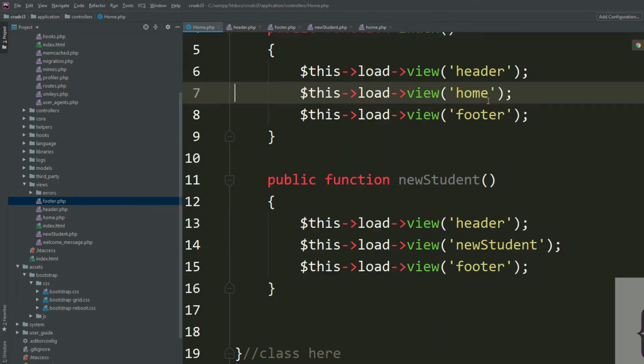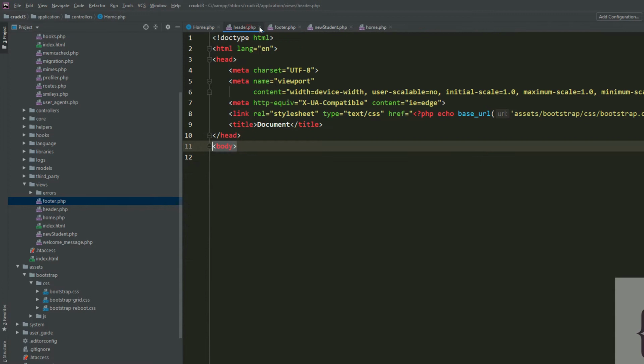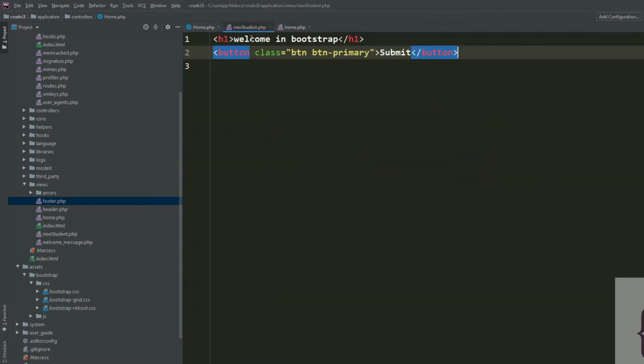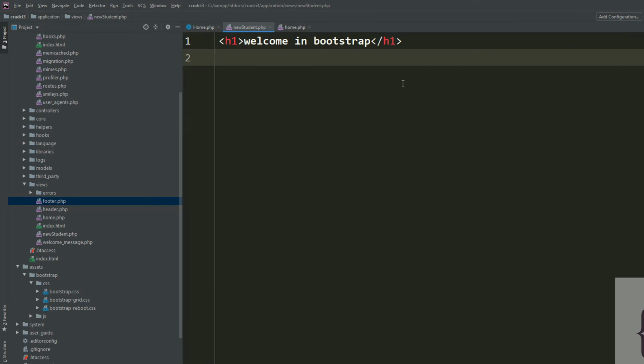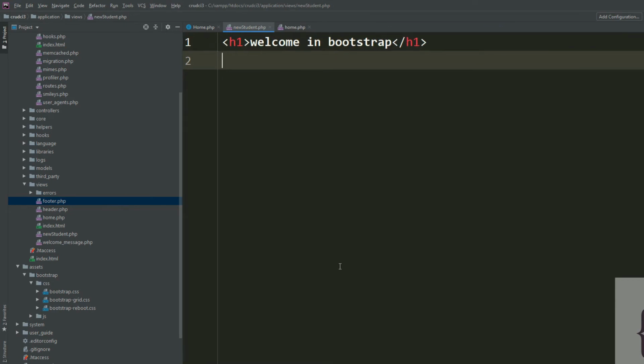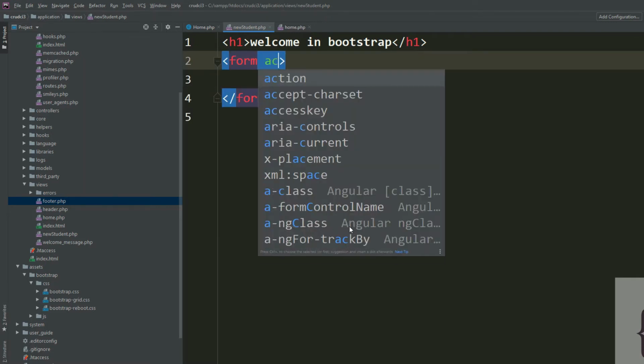Now I'm saying that in the new student.php file, I'm closing the header and footer. In new student, I'm going to create a form. You have two ways to create your form. One, using the form helper. The second, using the traditional HTML or the raw HTML. I'm going to create the raw HTML so you can easily understand.